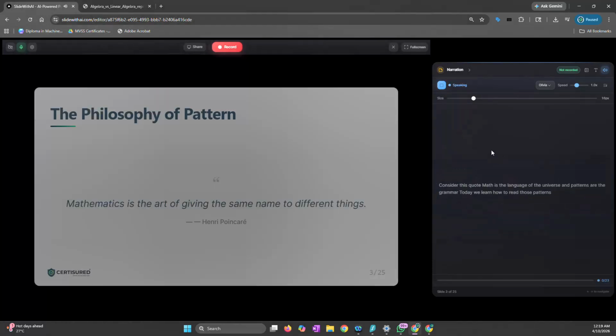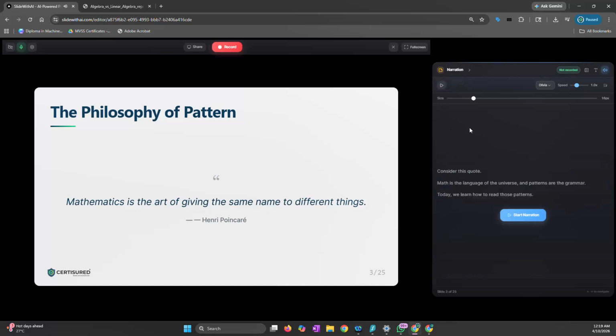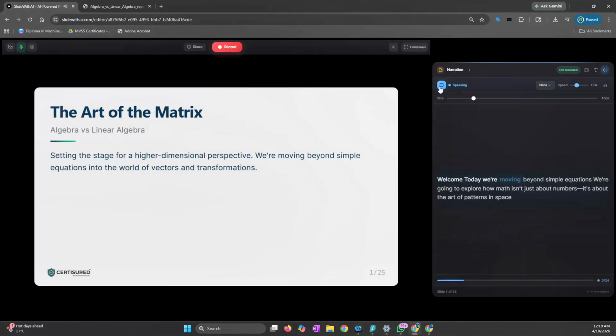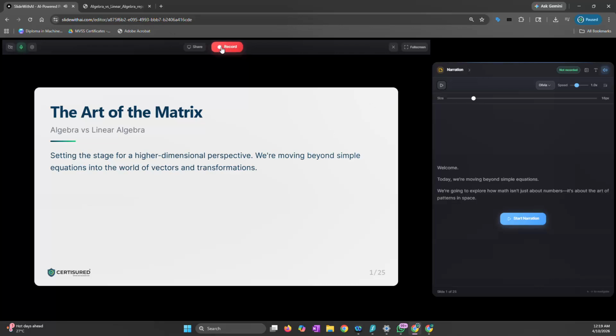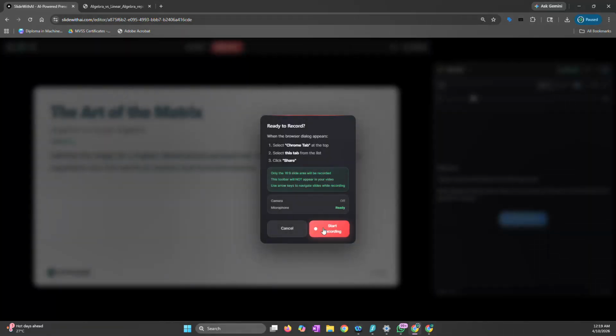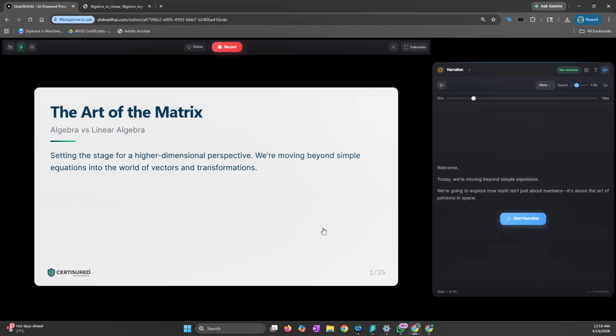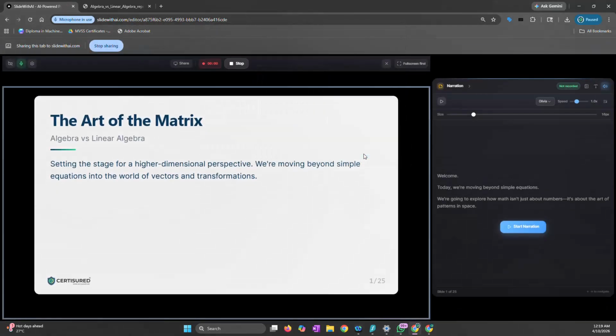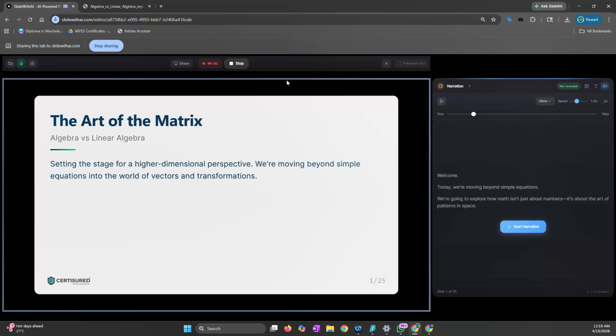Okay, so I'll consider this quote. I've just stopped it. Again, I've stopped it because it's still going. So I go to the recording button and I start recording. It's going to ask me some permission. I say allow it. And now you see this particular line, which is here, this is the only space that gets recorded. Now I can actually start the narration.